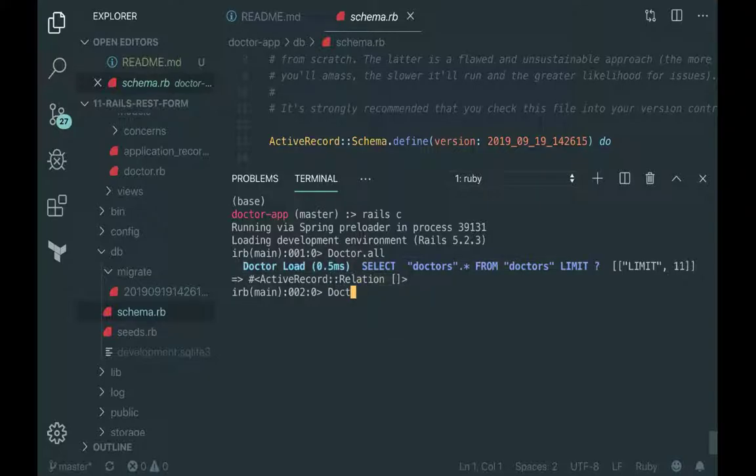So let's say Doctor.create, and this is just to confirm that our model is set up, same thing as mod 1. Name, looks like a doctor sounding name. Chuck Tingle? Can you help me spell it? T-I-N-G-L-E.